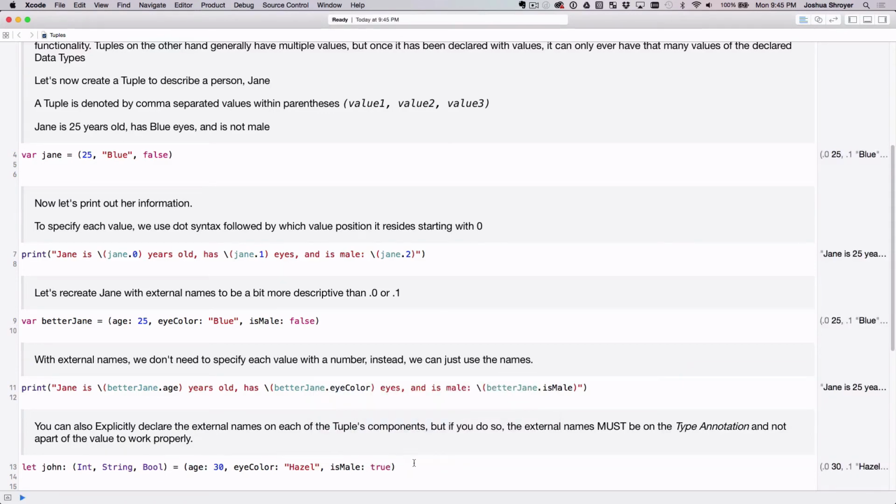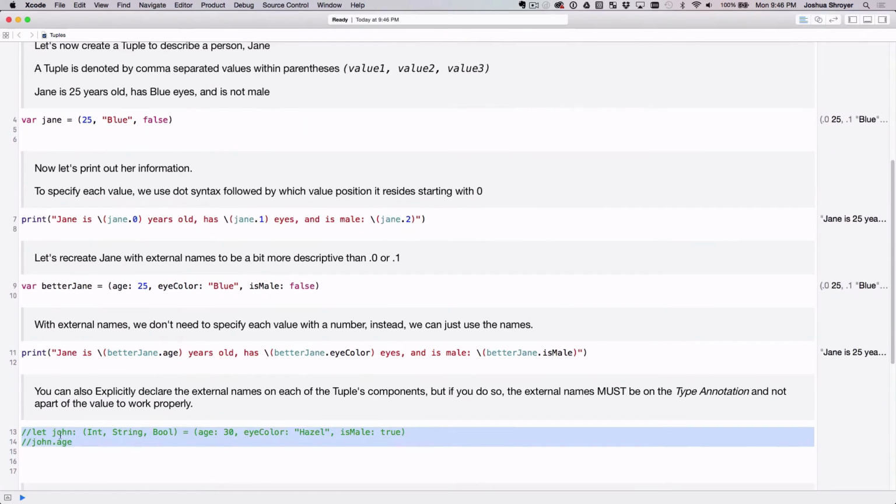Now while this is compiling, while this is working fine, if I wanted to print out or work with John's information, if I say john dot, I'm still only working with 0, 1, and 2, even though these labels exist for each of the components inside of my tuple that describe John. They're not used because John was explicitly declared without those labels. So john.age doesn't work. Let's comment this out. Let's write it the correct way.